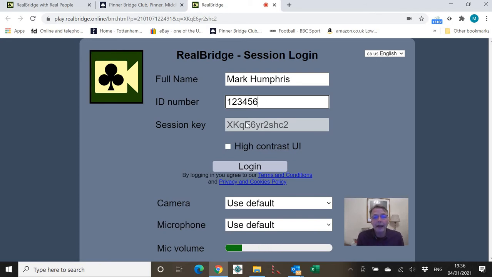One other thing that you might want to consider here is this option halfway down the screen. It says high contrast UI. If you're having trouble seeing the cards or with eye strain and picking out all of the detail on the RealBridge page, because there's a lot of information on the RealBridge screens, some people struggle to see everything. If you click this high contrast UI option, it does present the information in another way that you might find clearer and easier to read. So that's something to consider next time you log into RealBridge if you've been struggling. Okay, so once you put your name and your EBU number in, we can just log in.